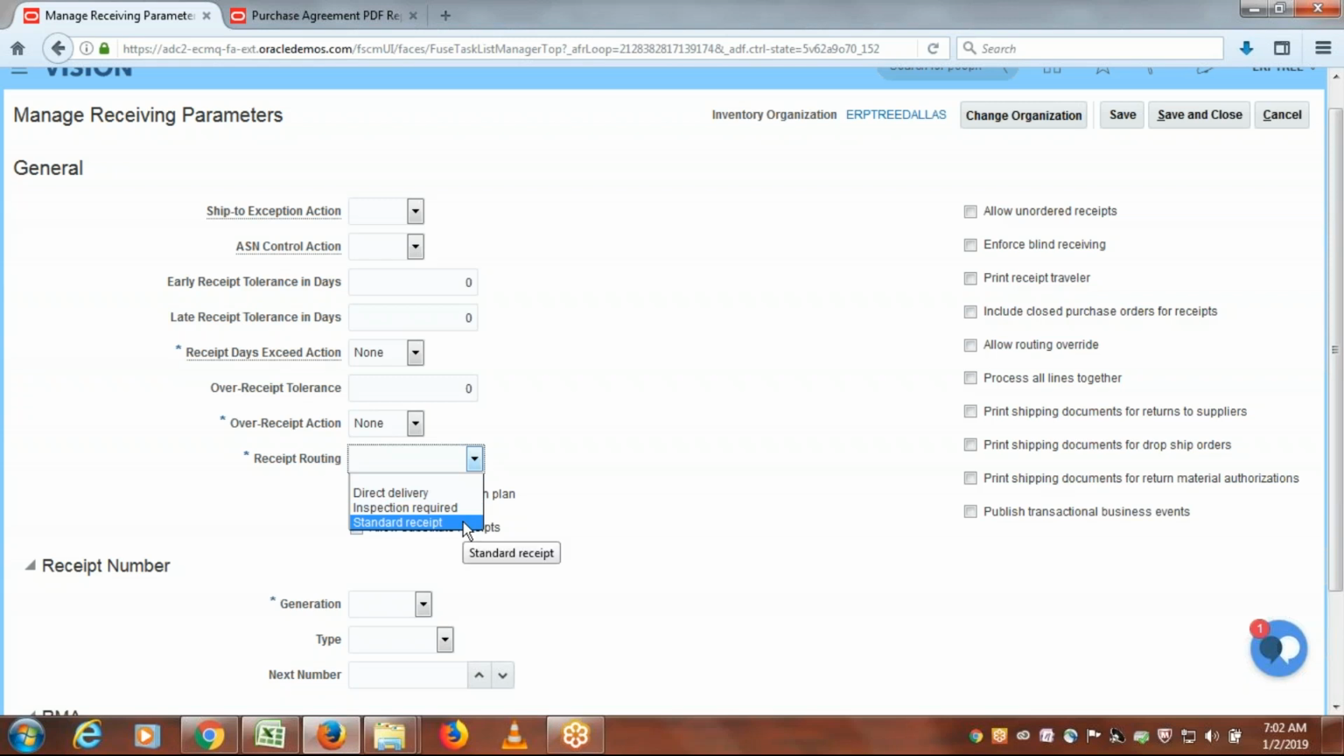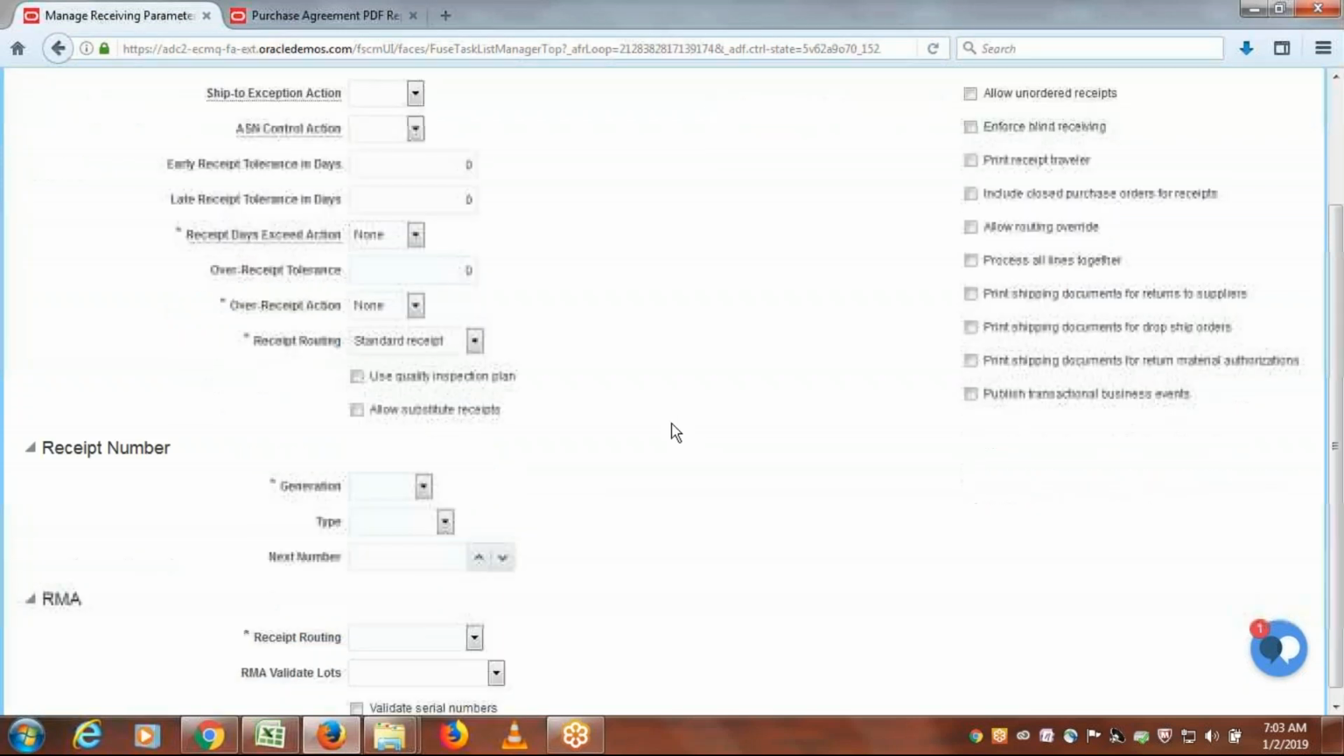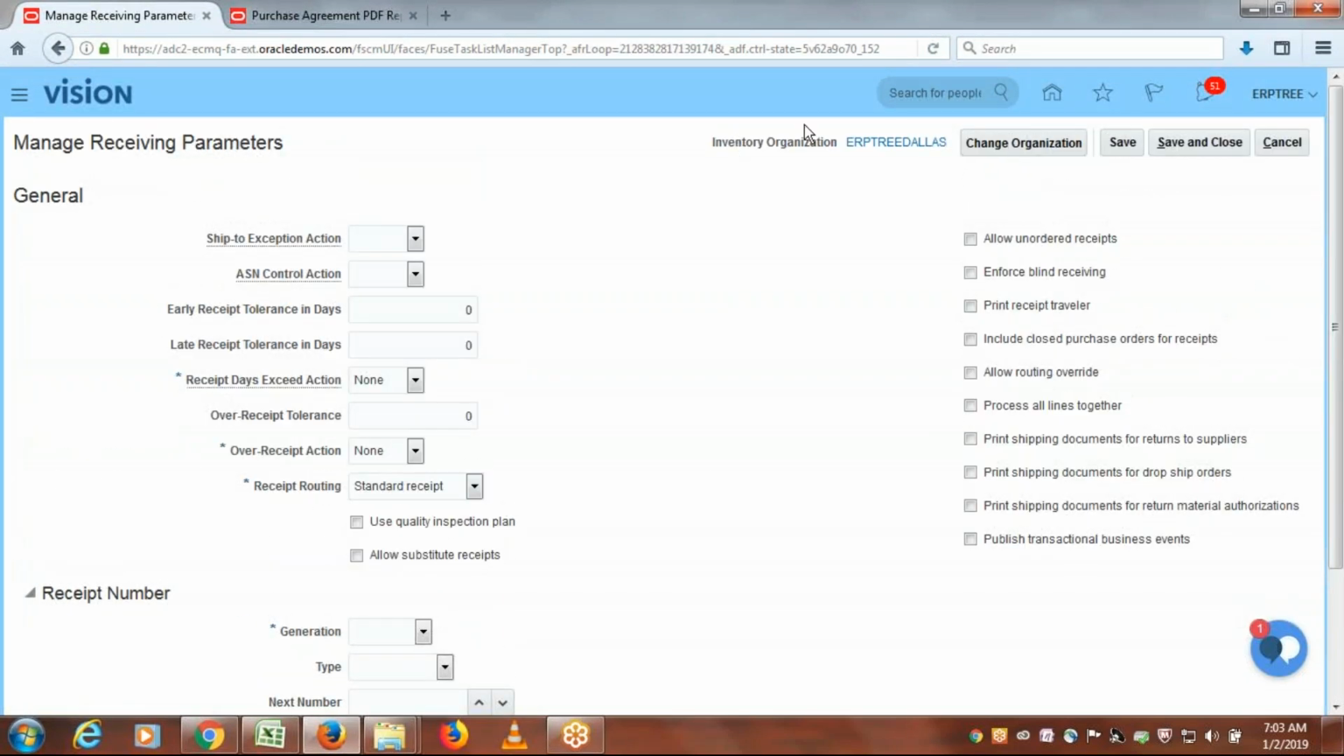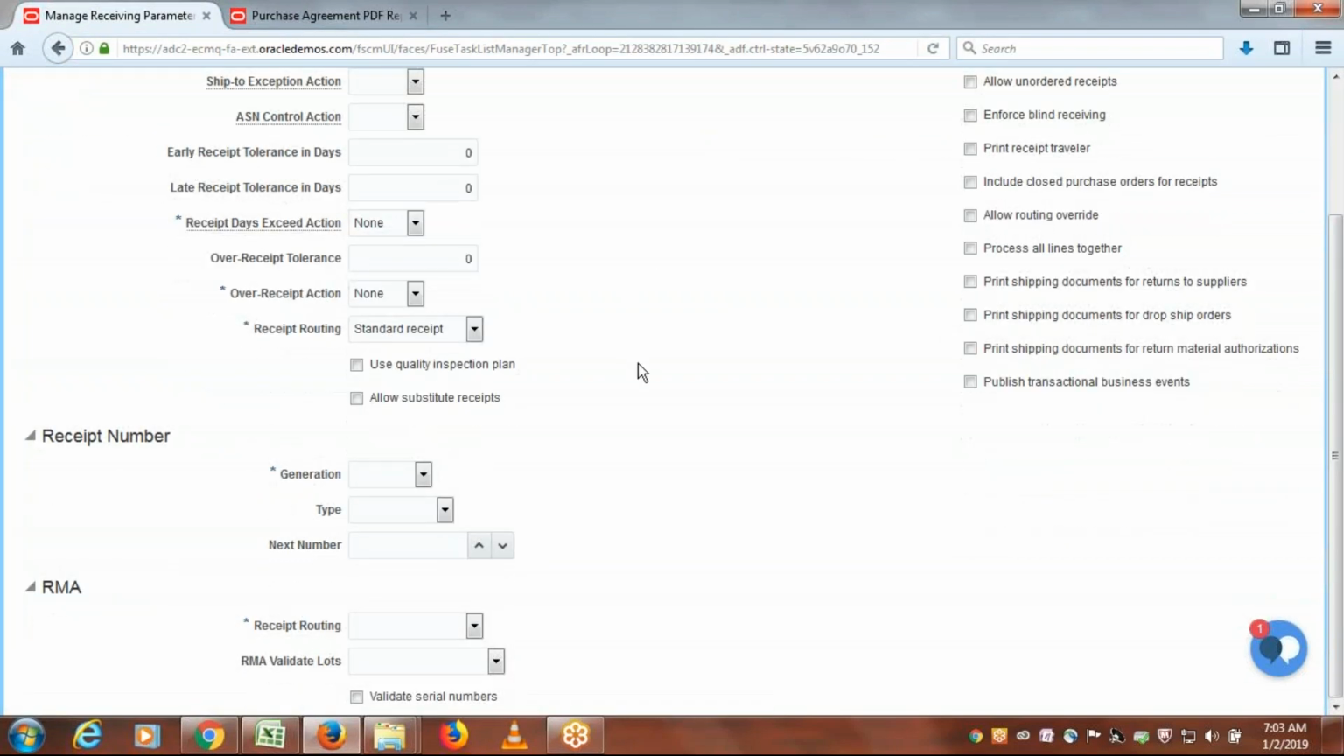The same meaning it has as in EBS. But if somebody is new to this, we'll go through these details when we perform the transactions. For now, I'm just selecting any one of the values. Receipt routing, I'm selecting standard receipt. The same way, when you receive the material into this inventory organization, we'll create the receipt.